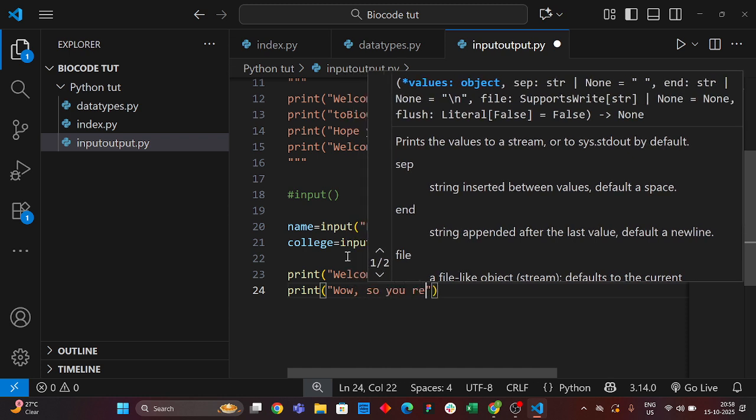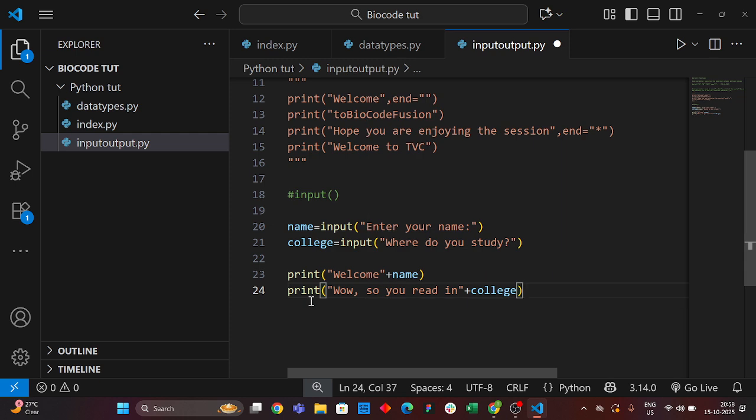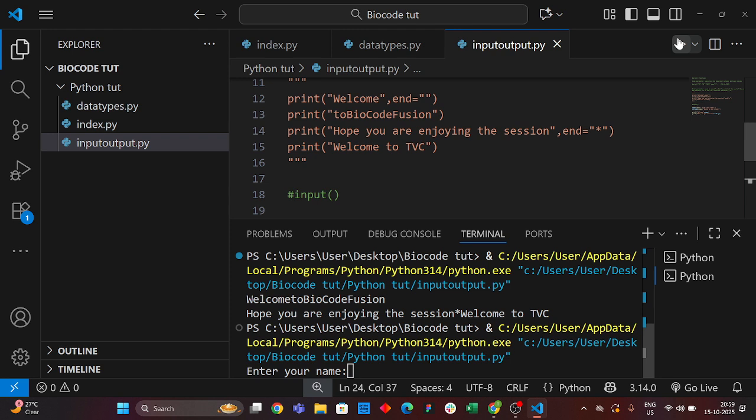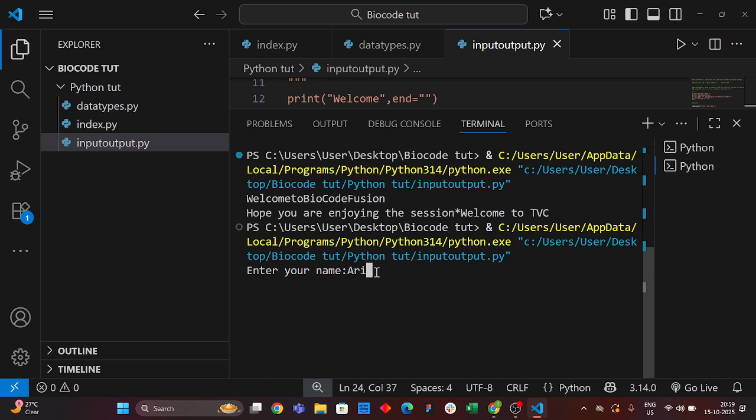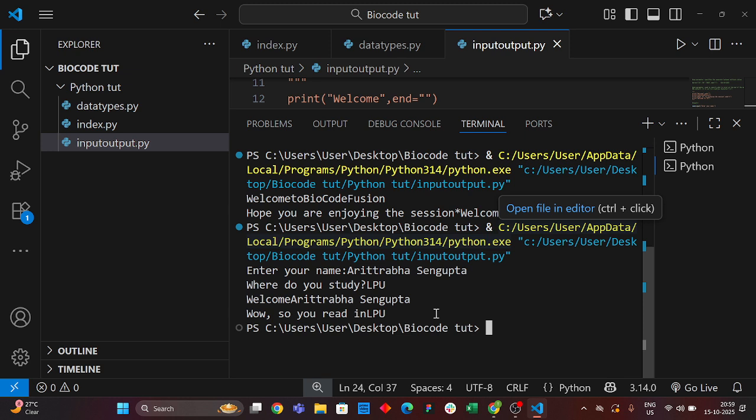Wow, so you read in, trying to make it like a conversation. Oh, so you read in, then plus college. Okay, let's see how this goes. Save, and for example, here I'm putting my name. Then they will ask me where do you study. So I used to study at Lovely Professional University. I'll just write the short form LPU, and then I'll just click enter.